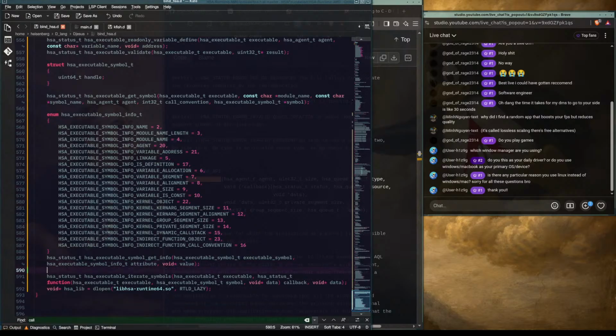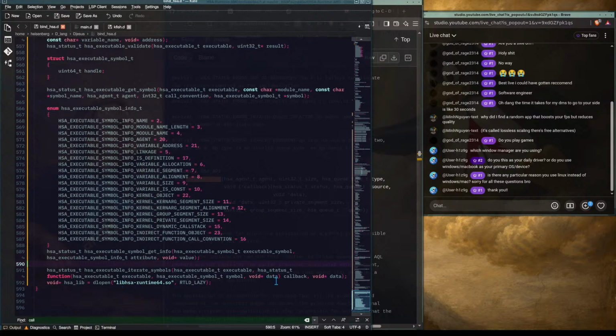HSA executable iterate symbols. So now we need to put another callback. At least it's the last one. Literally on the last lines of the file. Look at that callback hiding right in there. So let's go ahead and do another callback.